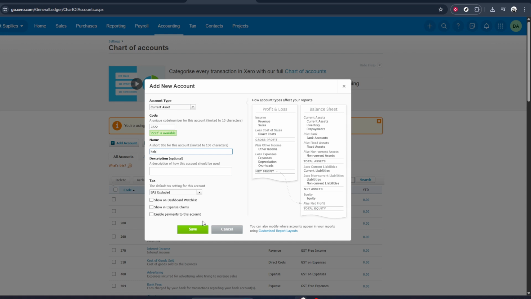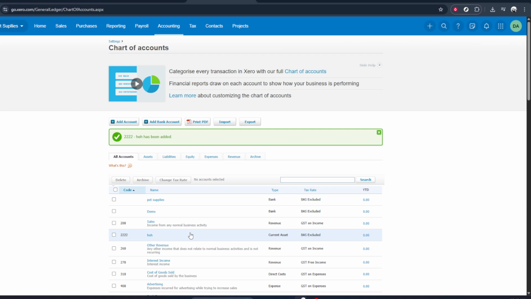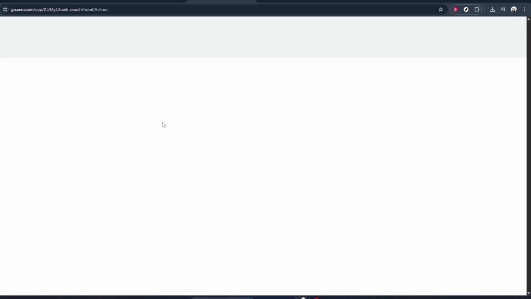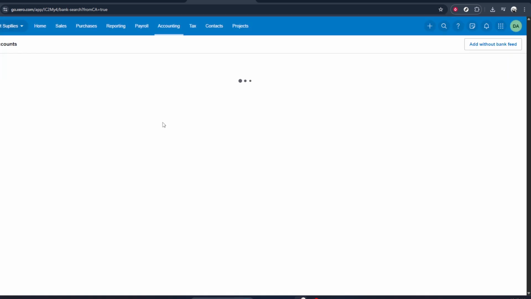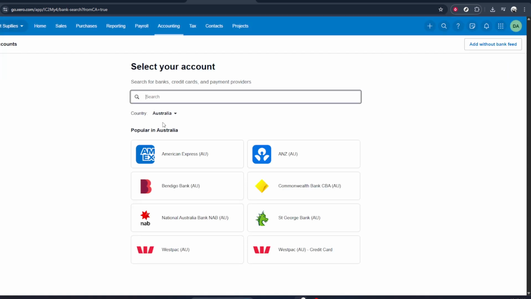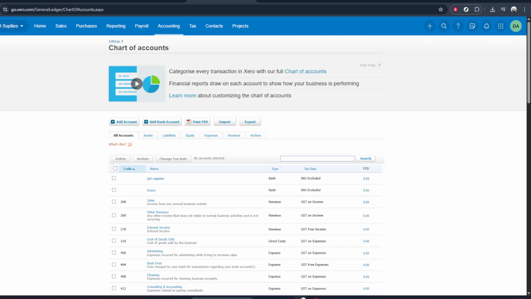Once you've filled in all the necessary details and you've double-checked that the account type and name make sense, scroll down and click Save. Xero will add this new account to your chart of accounts, and it will now be available when you're coding transactions, creating invoices, or entering bills. You'll also notice options to add a bank account from this area. Use that when you want to connect or manually create actual bank, credit card, or payment accounts that you reconcile against statements.